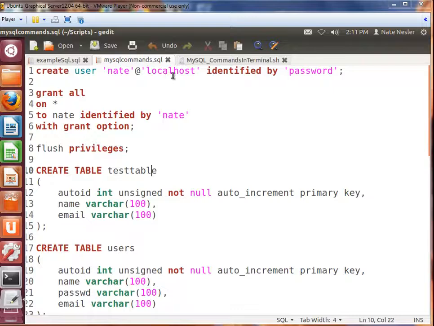And I'm saying at localhost to point to this computer. And then I'm saying identified by and then the password. So as far as that goes, I'm going to grant all privileges on everything to identified by Nate with grant option, flush privileges, like so. And it makes it update.